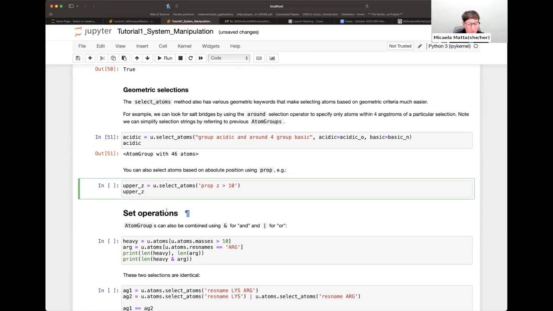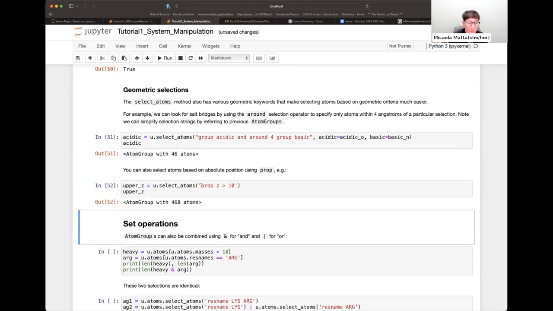Another really cool selection is by geometric coordinates. So you can have all the atoms that have a Z coordinate greater than 10 angstroms. You can do it by using the word prop and then z greater than 10. We could change it and select y lower than 10, for instance, and this would return some different atoms. I'm just going to change that back.